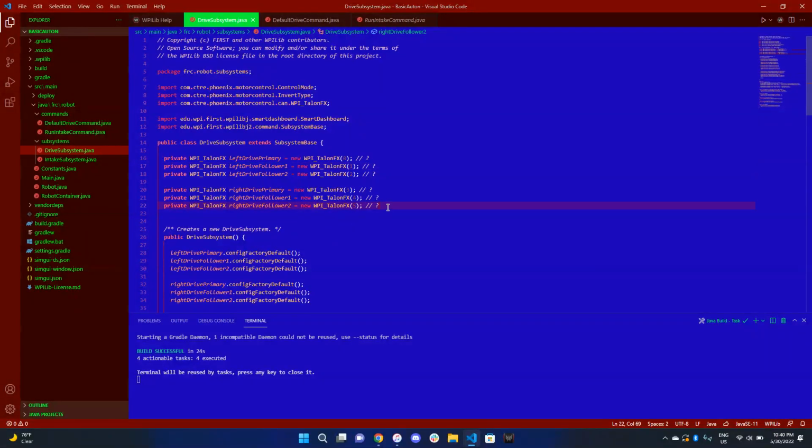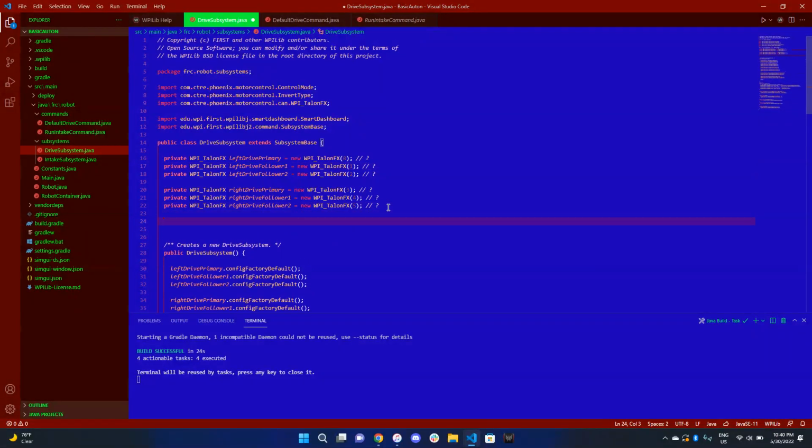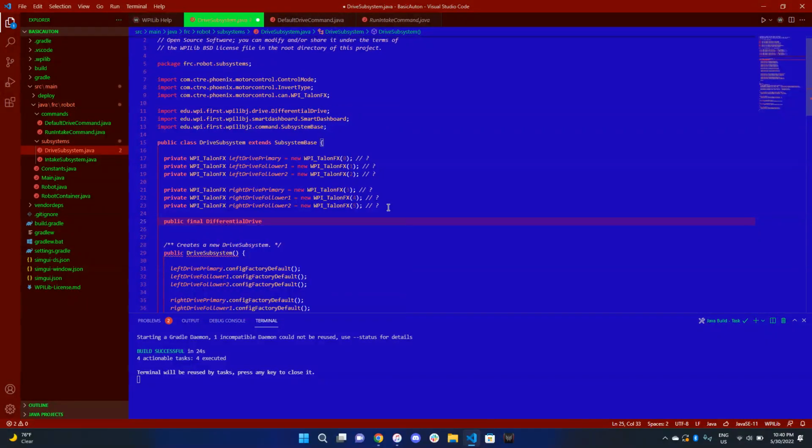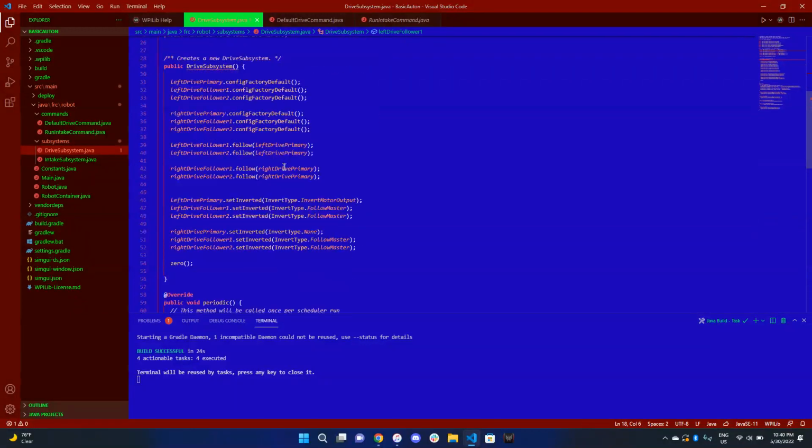So in order to set up this drivetrain to use the differential drive object, we're first going to create it. So we're going to make it public for now. And final just means, hey, this is the object, we can't change it. It's going to be of type DifferentialDrive. And for now, we'll just call it ArcadeDrive. That's usually the convention that we use. All right, so we've got this set up here. Now we're just going to instantiate it, or give it an actual value to work with, inside our constructor here.